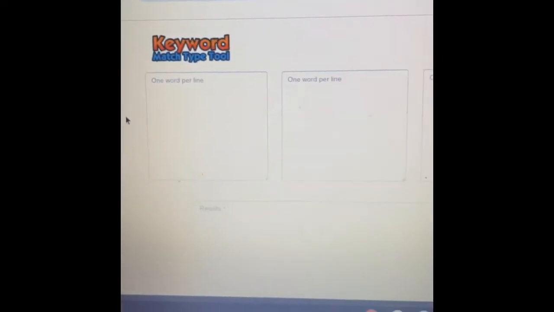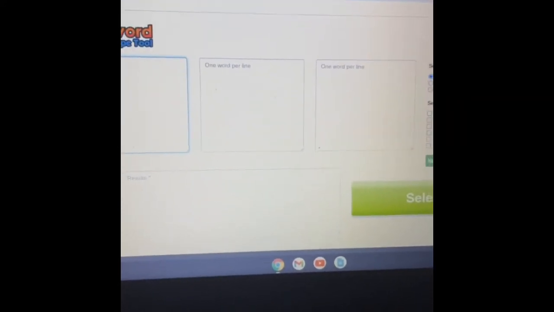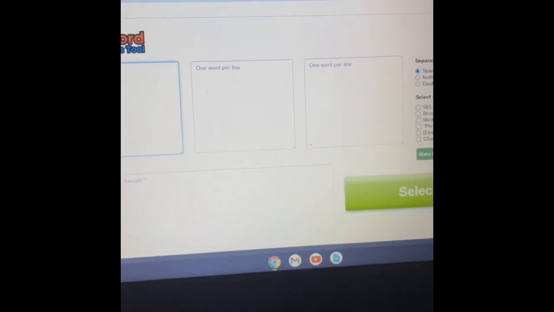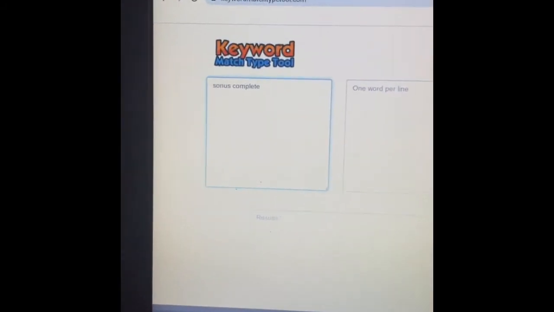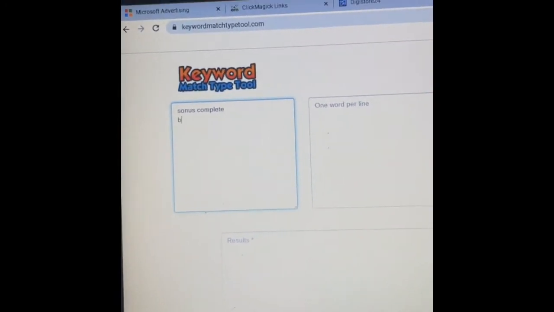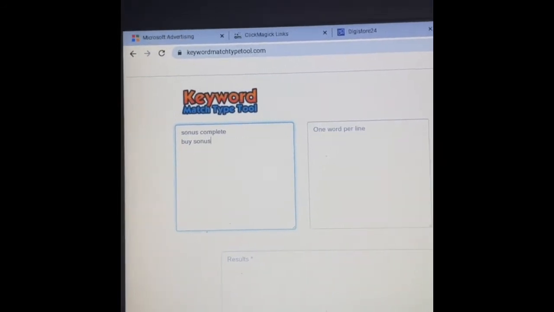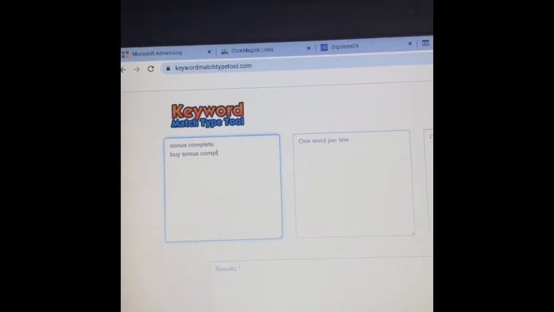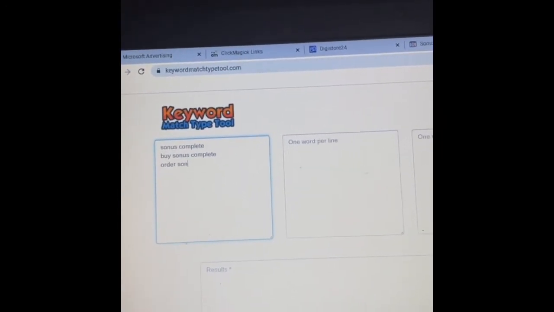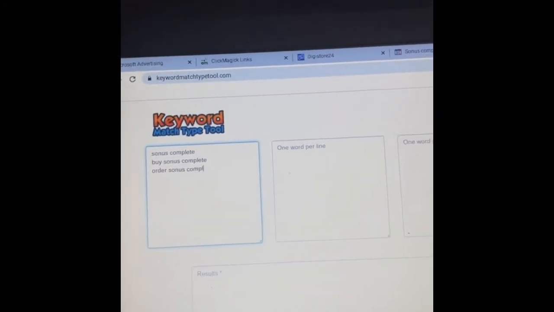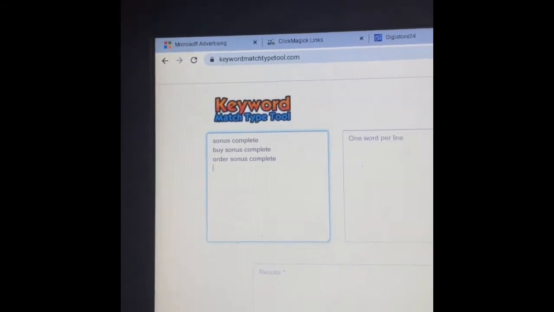Okay, gonna use my keyword tool. Type in Sonus Complete. Buy Sonus Complete. Order Sonus Complete. Alright, so these are all the keywords I'm gonna use.